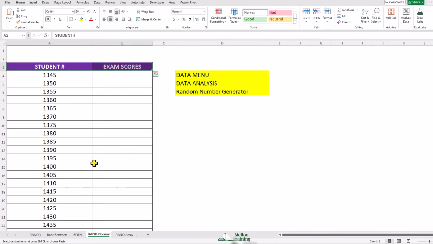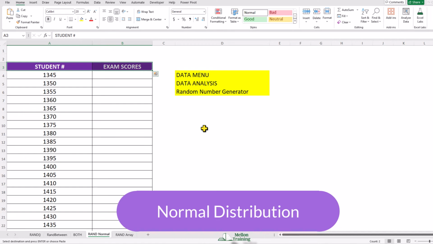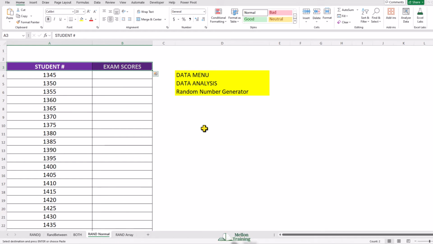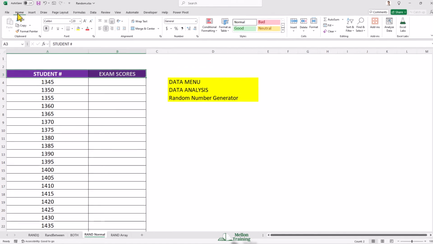Click on the RAND normal worksheet. In the world of statistics, we often talk about something called a normal distribution. You might say to yourself, I don't exactly know what a normal distribution is. Don't worry about that. We will get there. But for now, every once in a while, you may want to generate random numbers that follow more of a normal distribution. So what we can do here is, notice, we can go to the data menu.